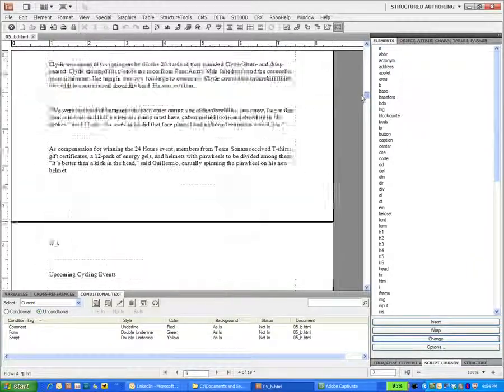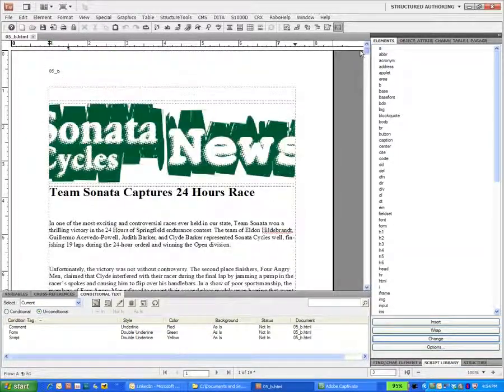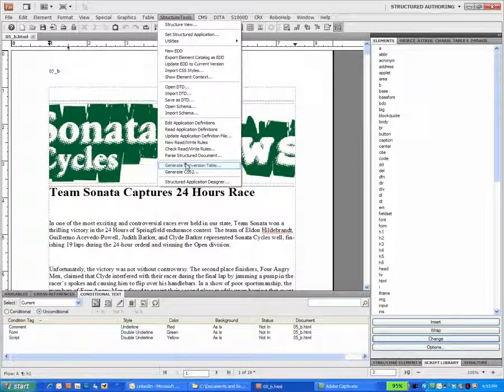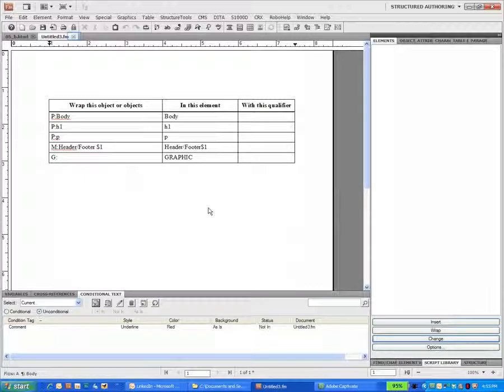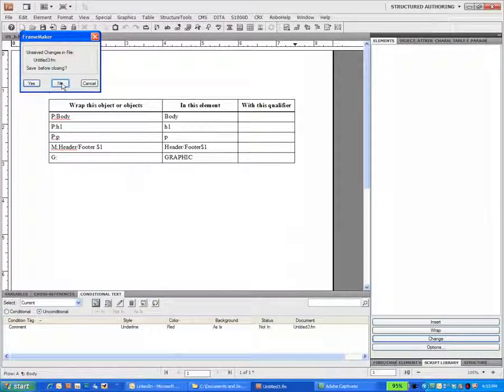Now if you want to create a different structure, you can certainly do that. All we'd have to do is use the Structure Tools Conversion Table utility to create a conversion table, and from this conversion table we can create structure. And that's a different video altogether.